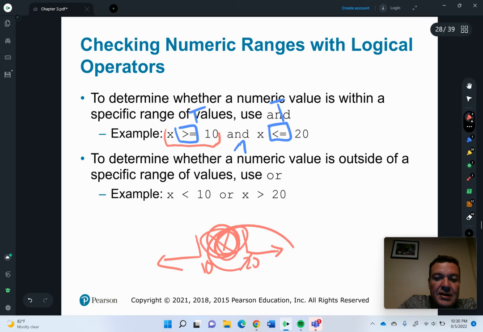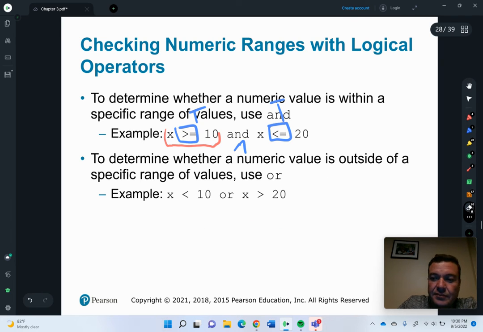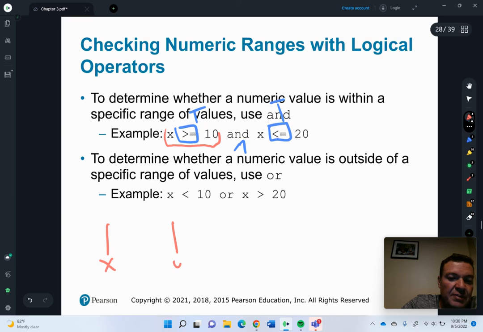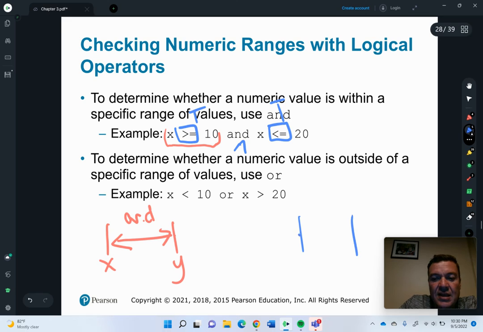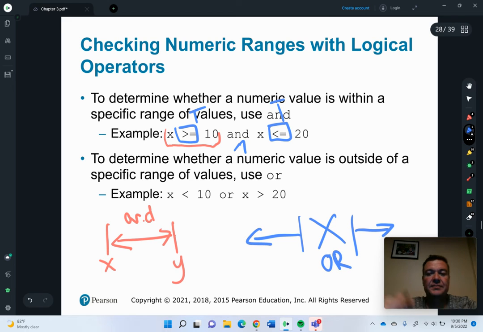To recap, let's get the eraser up. If we want to check something that is in between two numbers, we must use and. And if we want to check something that is outside of the range, we want to use or.